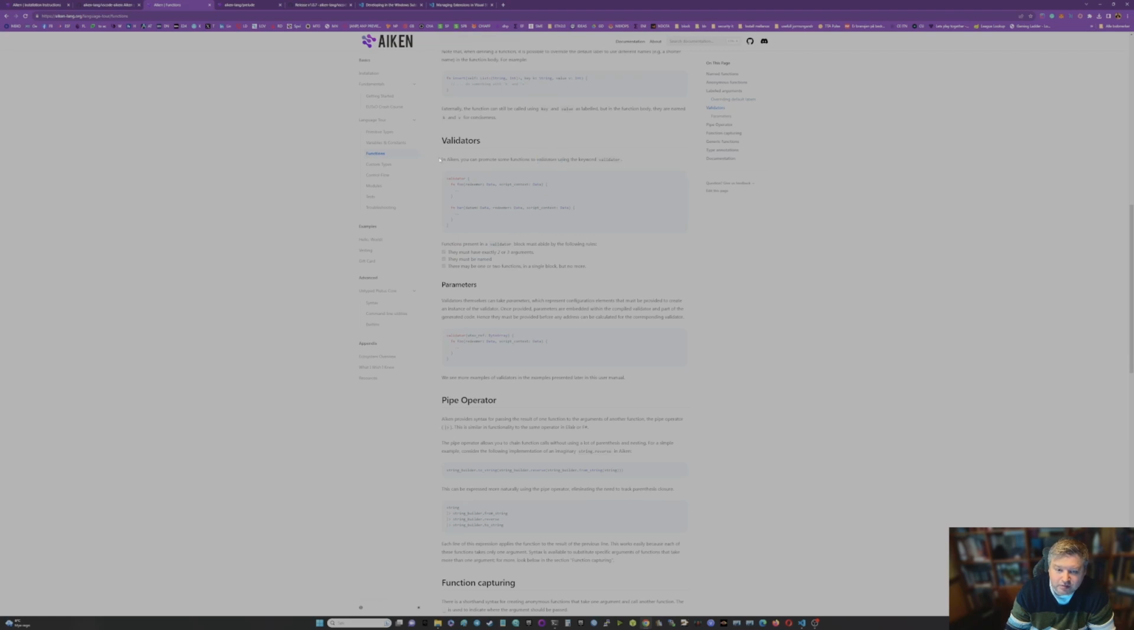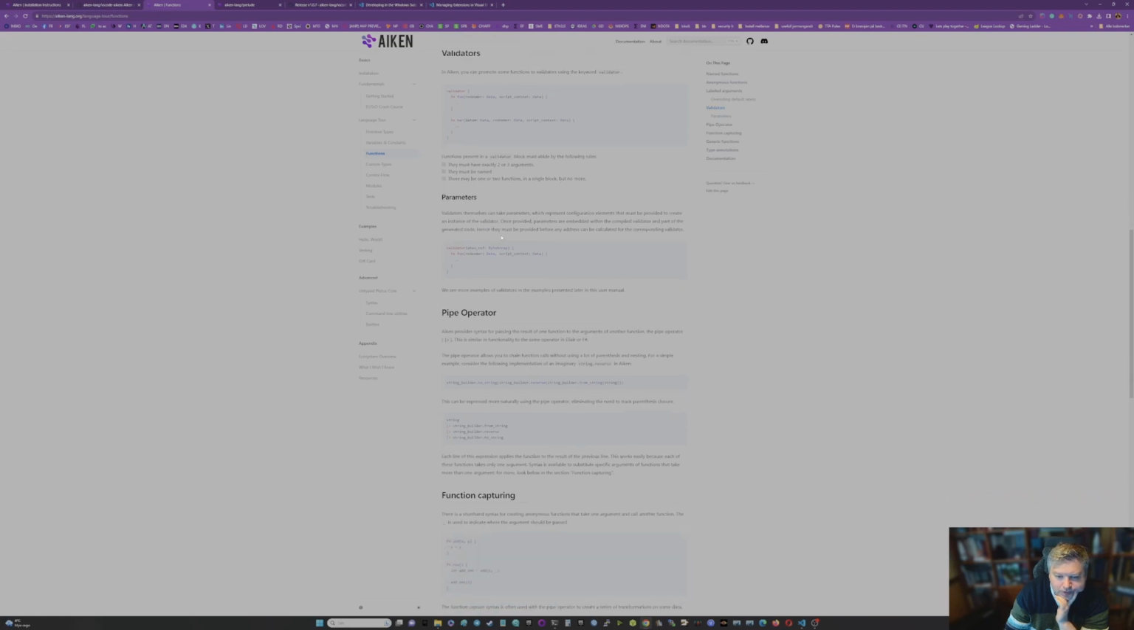Validators. Oh, I'm not so familiar with the term validator. What is a validator? Oh, validator. It seems to be a function, but it has to follow some strict rules for a function. Two or three arguments must be named. There may be one or two functions in a single block, but no more. Validators can take parameters which represent configuration elements.